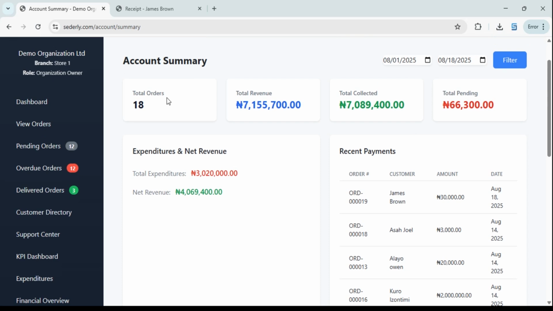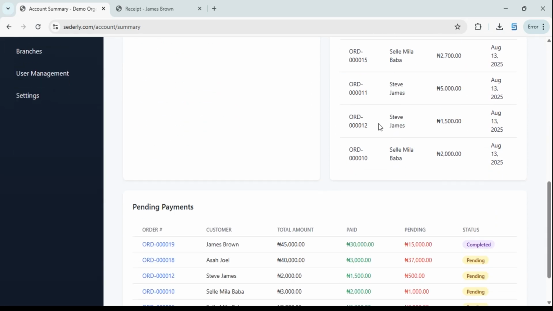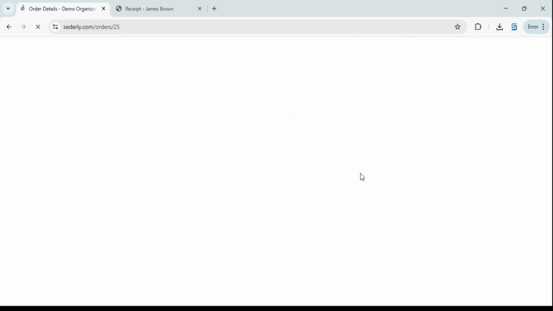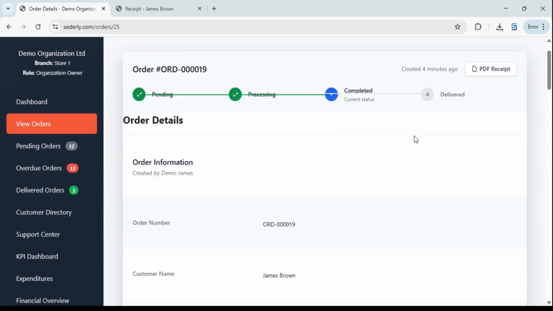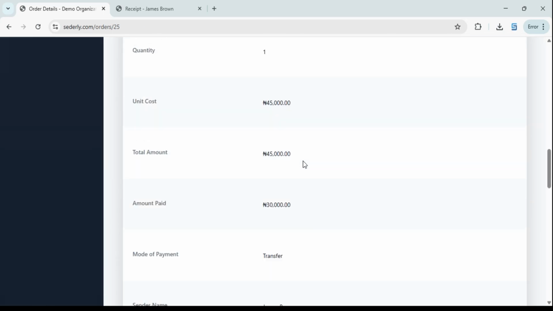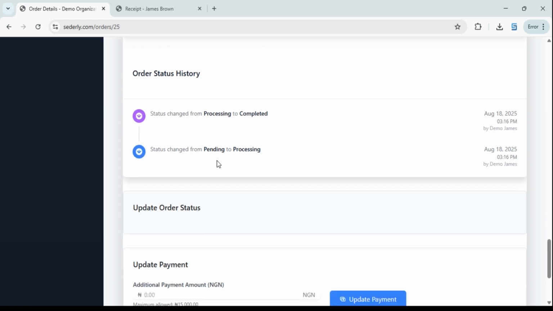All right, you can see. So for today, we have these pending payments. This is the one we just completed, right? As an accountant, you can quickly track when you click it, it takes you to this view. You can quickly track and know what's happening. Now, if an order has a pending payment, the job will not be delivered. So when they come for pickup, you ensure to follow this process.